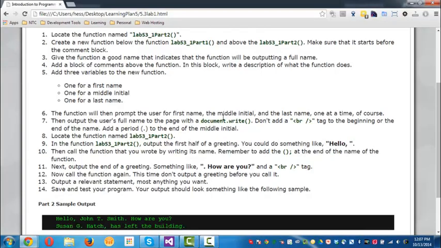Most functions do. So in that function we're going to add 3 variables, first name, middle, and last, and we're going to prompt the user for first name, middle, and last, and then we're going to output that full name with document write with a period, so we're going to use some concatenation after their middle initial, and then we're going to call the function from lab 53_1 part 1.